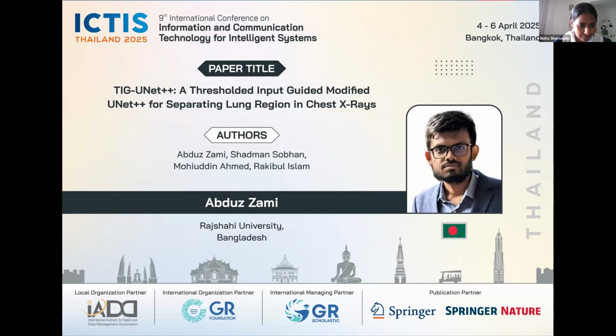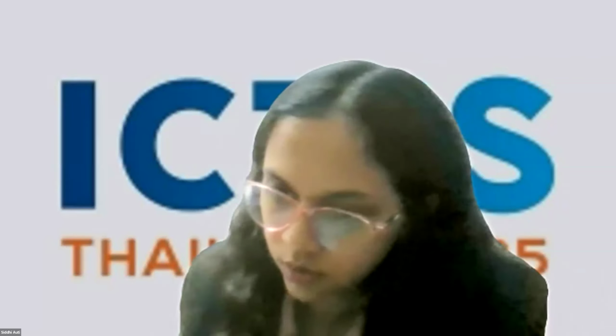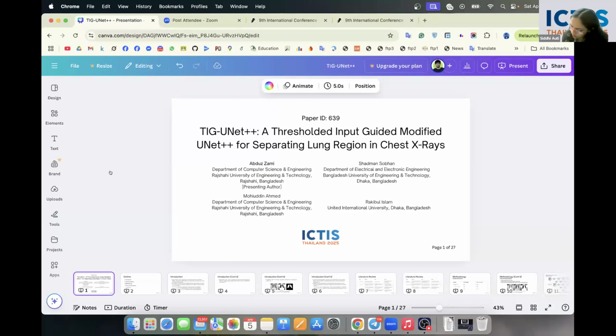The next presenter is Abdul Azami from Rajshahi University, Bangladesh. The paper title is TIG UNet, a thresholded input guided modified UNet for separating lung region in chest X-rays. Sir, I request you to please start with your presentation. Yeah, please let me share my screen. Am I visible? Yes.